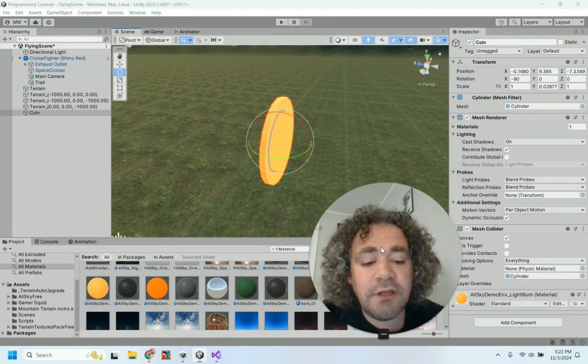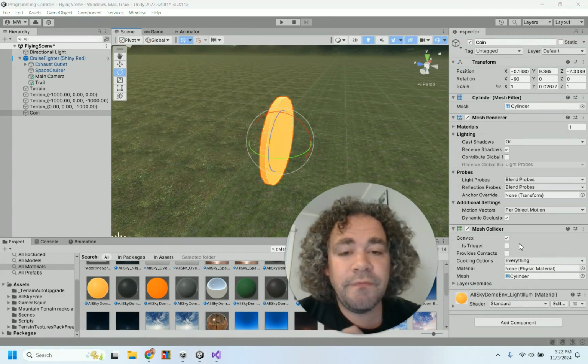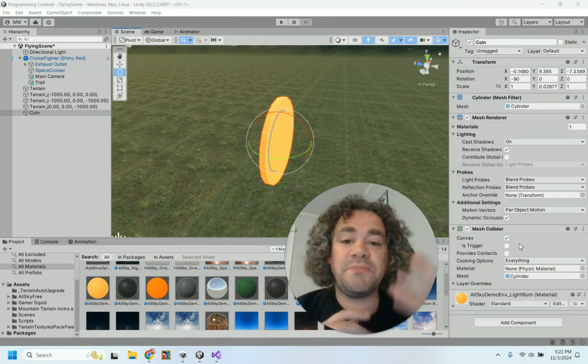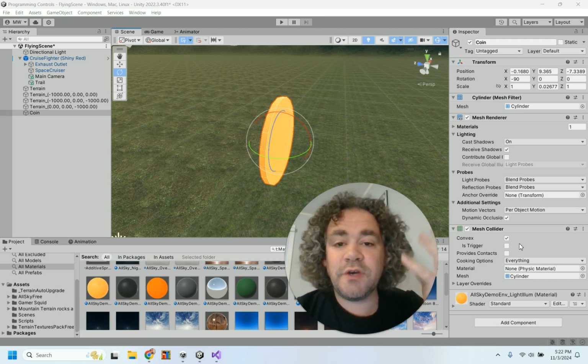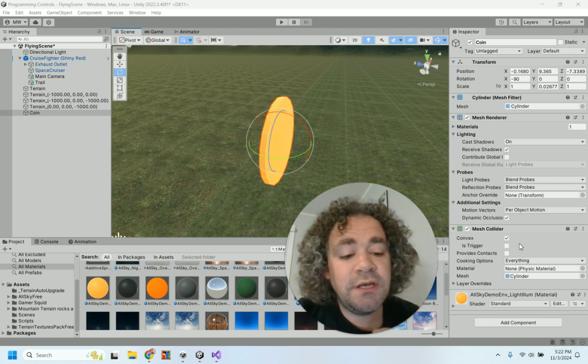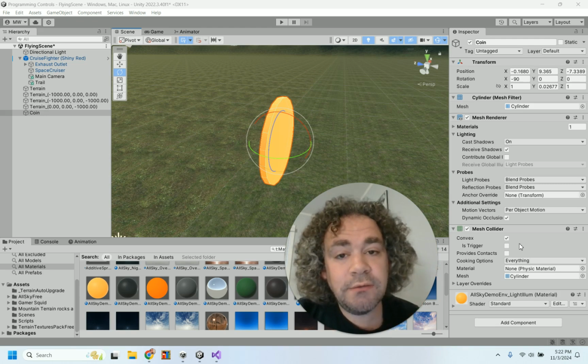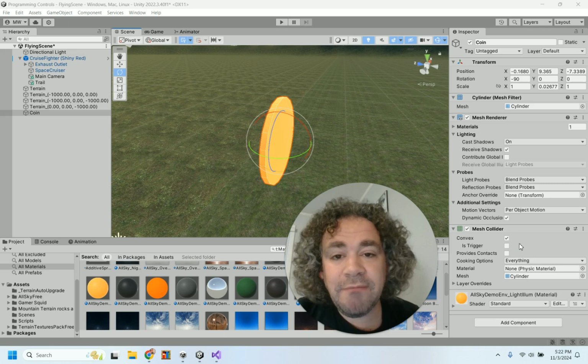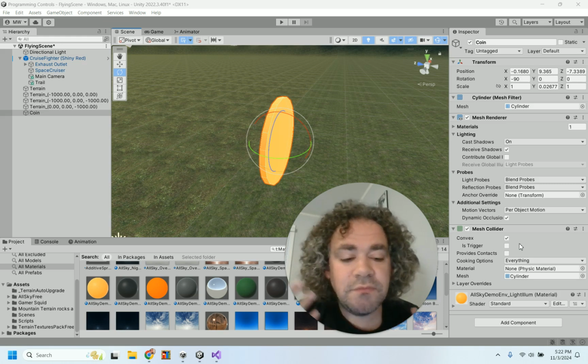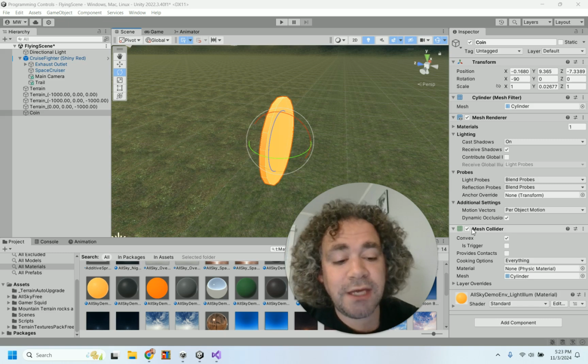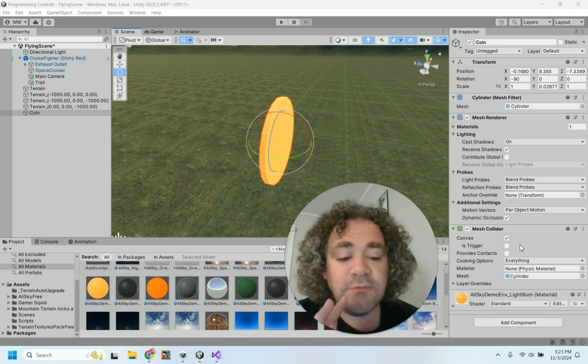Now, do I need to turn this into a trigger? Not in this scenario, because the plane is the trigger, right? So I don't need both objects to be triggers. If I was going to write code specifically for this coin, then I should probably make it a trigger and put the code on the coin. But my code is on the plane, so I'm pretty much good the way it is. I can leave it as just a regular convex mesh collider for now, and that should be fine.